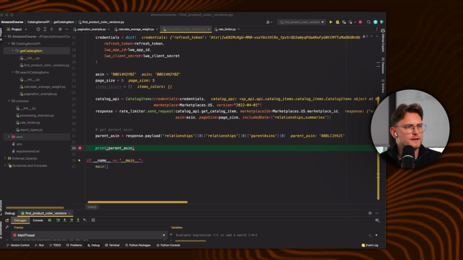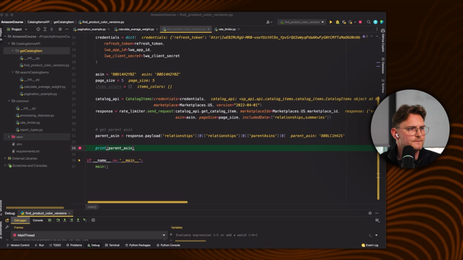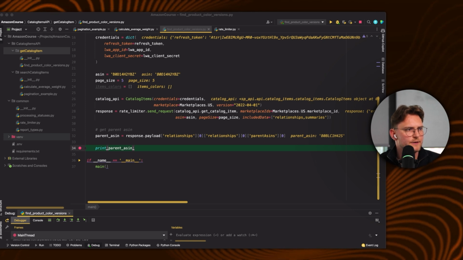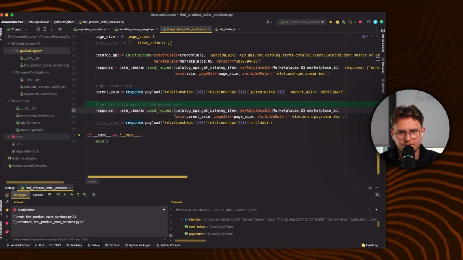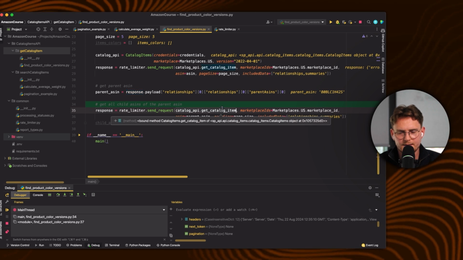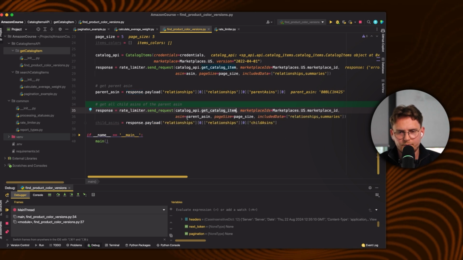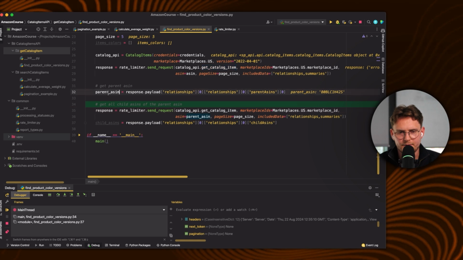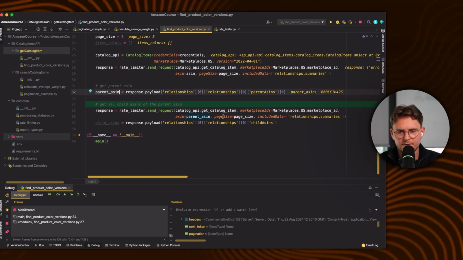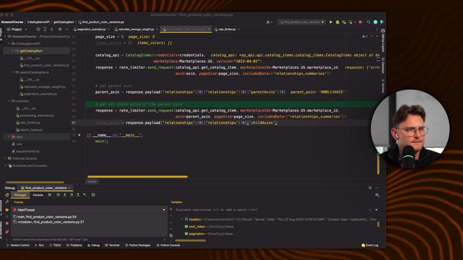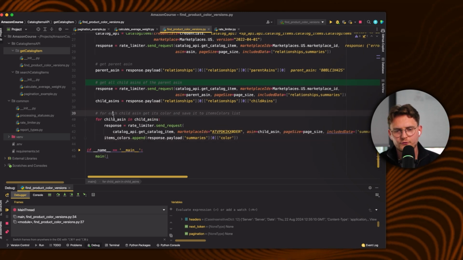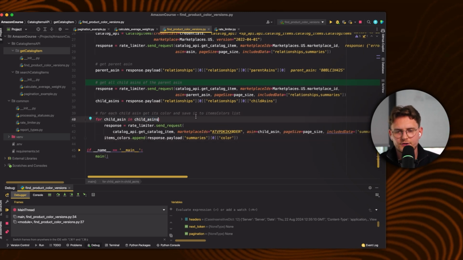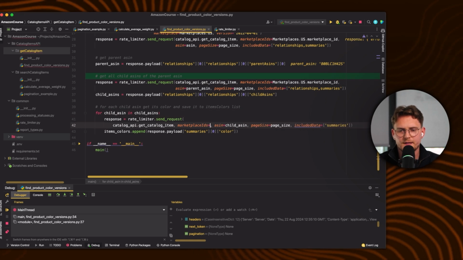Now let's get all of the variations, all child ASINs of the parent ASIN. Let's do it here. What we do is the same request. However, right now we are putting in this parent ASIN and we are requesting all of the children, so child ASINs. Now the next step is to iterate. We want to iterate over child ASINs. Here, just my mistake, sorry.